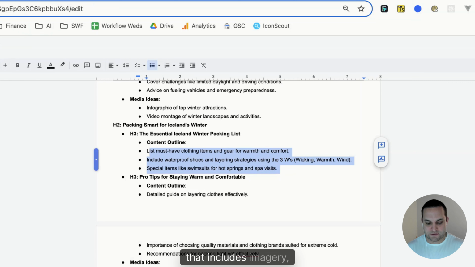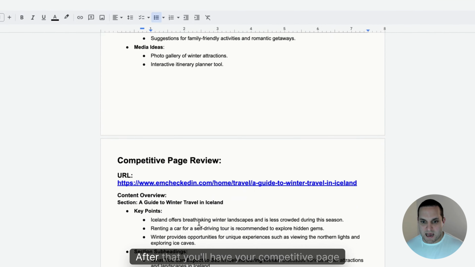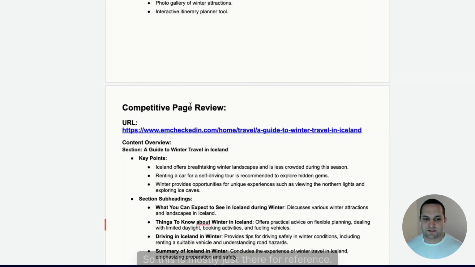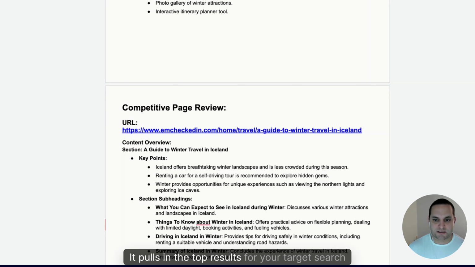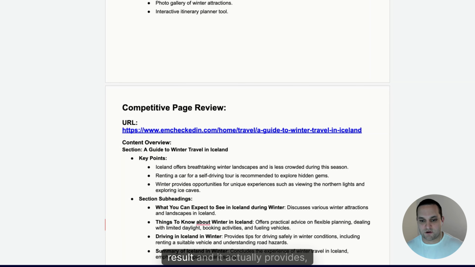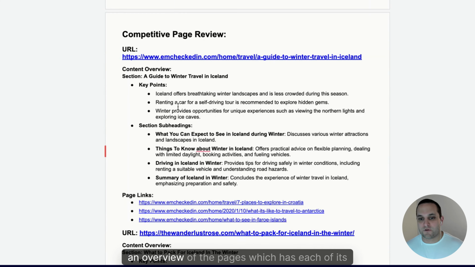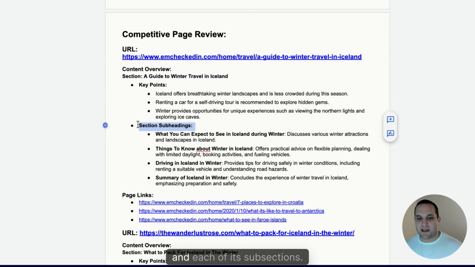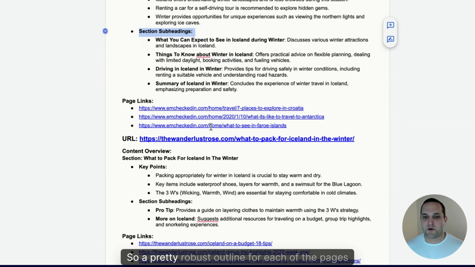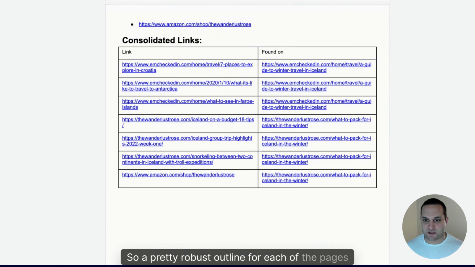So that includes imagery, videos, infographics, different types of multimedia that will be beneficial for each of these sections. After that, you'll have your competitive page reviews. So this is mostly just there for reference. It pulls in the top results for your target search result, and it actually provides an overview of the pages, which has each of its core sections, its key points, and each of its subsections. So a pretty robust outline for each of the pages.